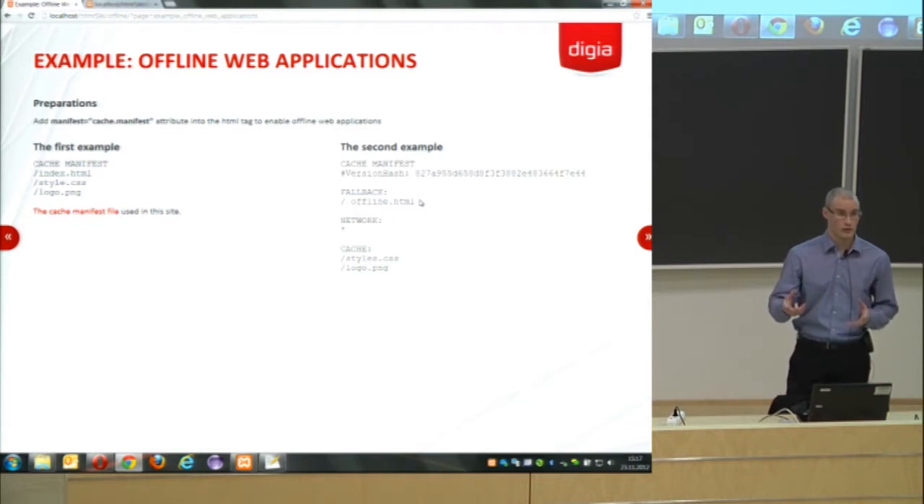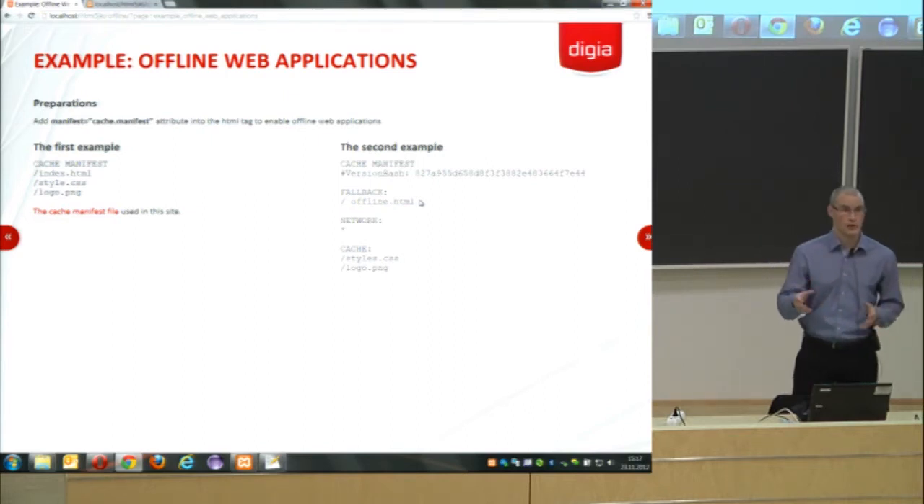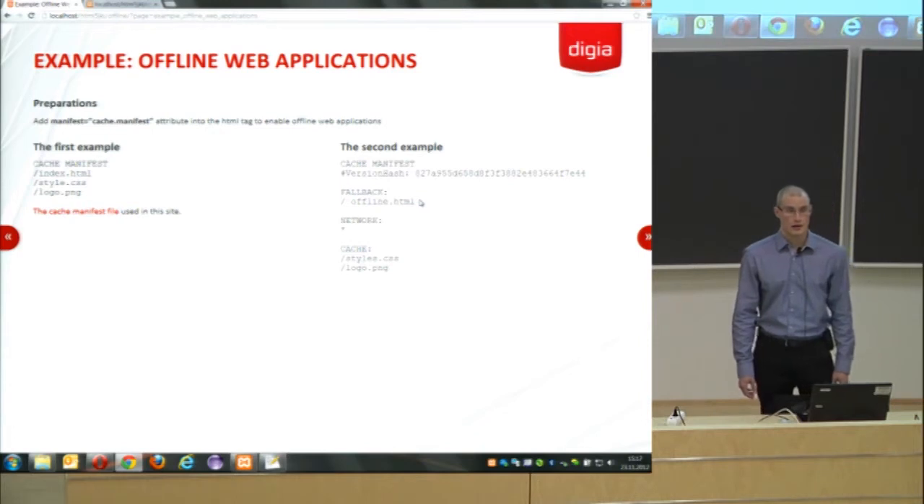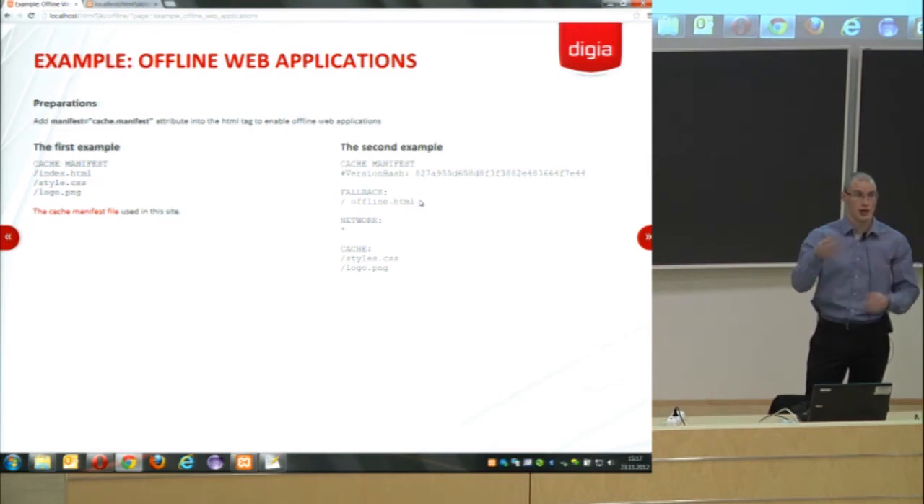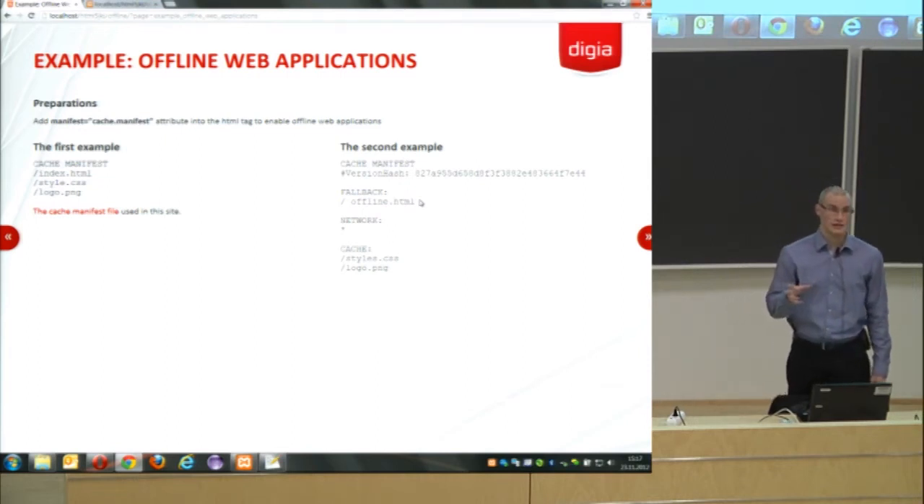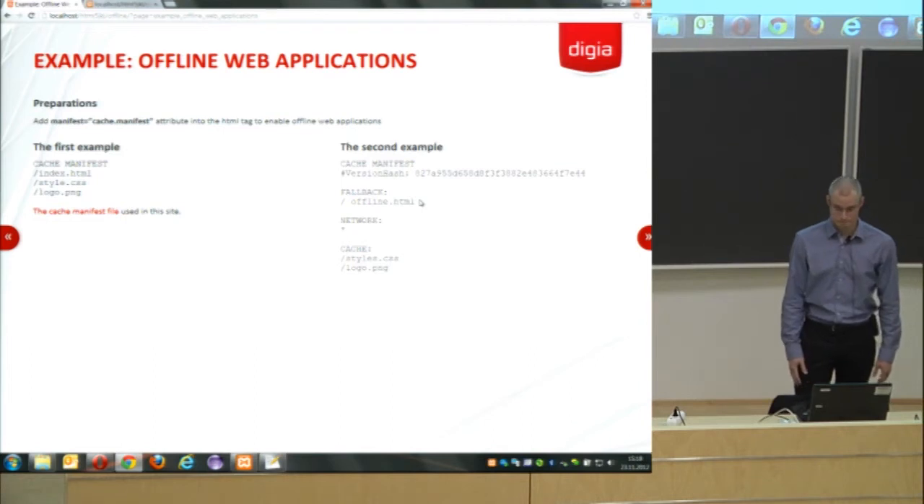If the user doesn't allow the cache files to be downloaded, then it only works online. So online, it works like a normal web page. In fact, some browsers ask if the user allows this. Some browsers just allow it. But in browsers there are settings that you can set so that they don't use this feature or something like that.